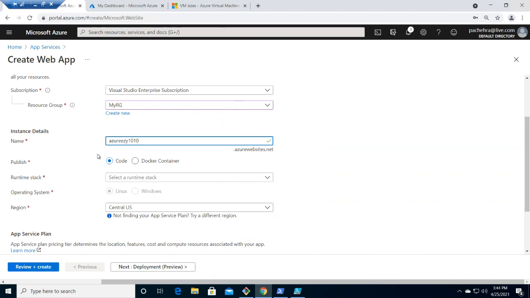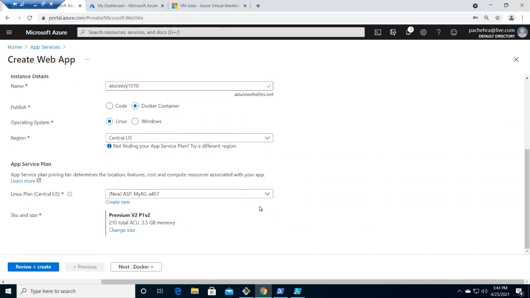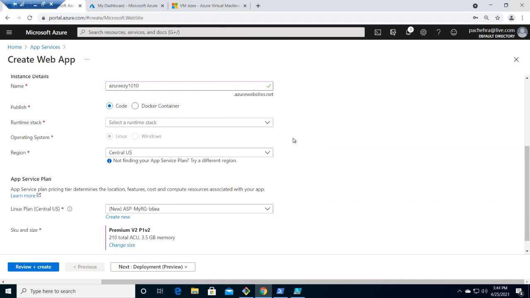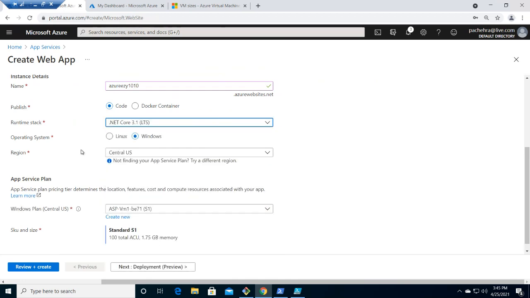So we can have code or we can have Docker container. I think Docker container we will cover in our next session, so I'm going to stick to the code. But if you choose Docker container, you need to provide information like where you're going to get the image from. But for now, we are going to pick code, and our runtime stack is all those languages that Ashish informed in his very good presentation. Different languages: .NET, Java, Node, PHP, Python, Ruby. I'm selecting .NET Core 3.1.